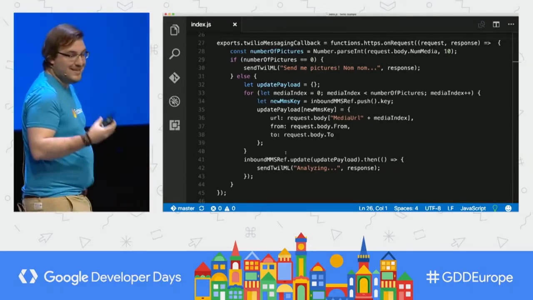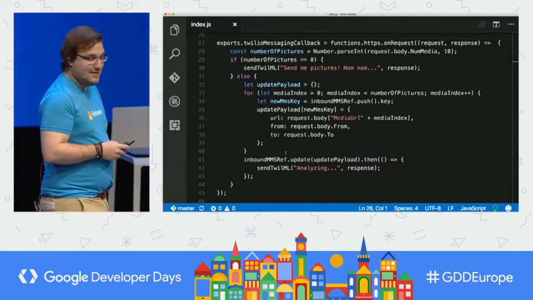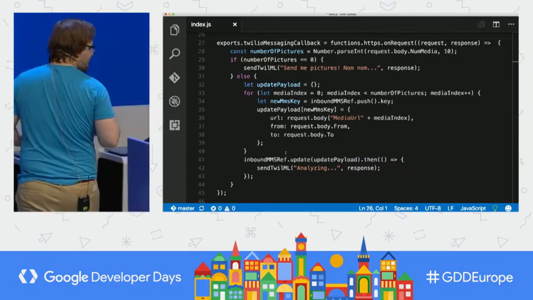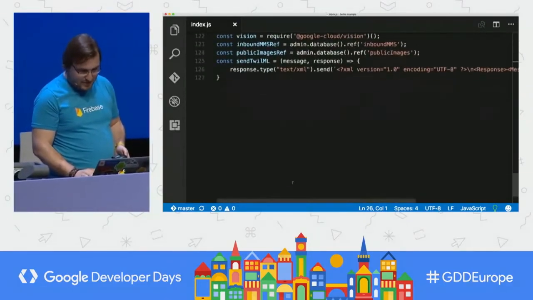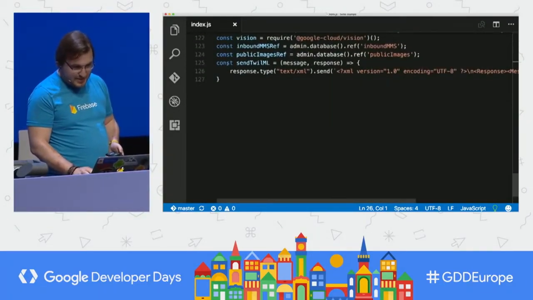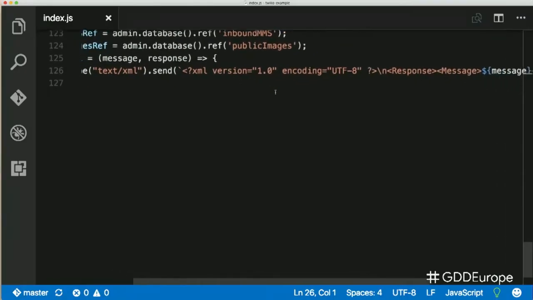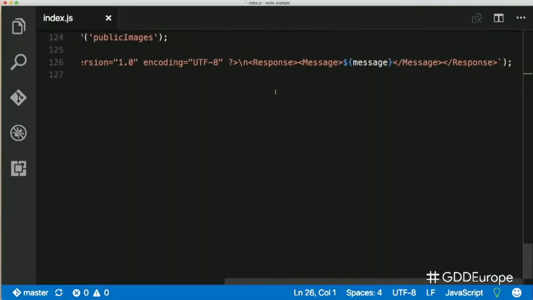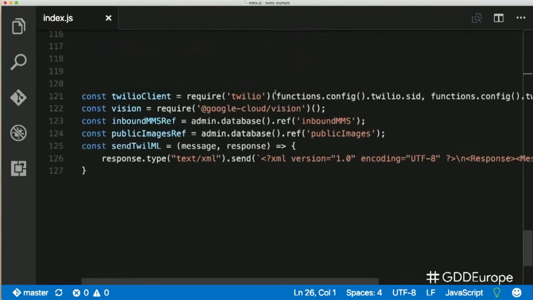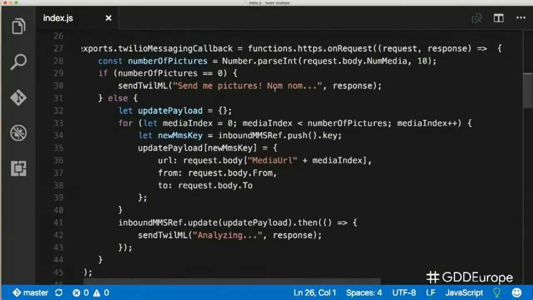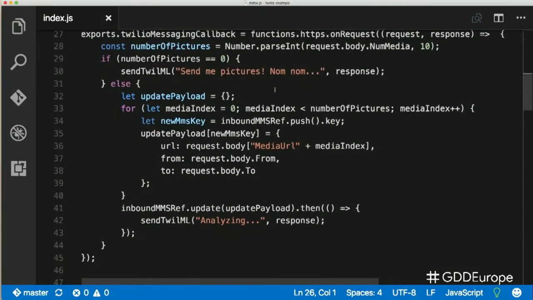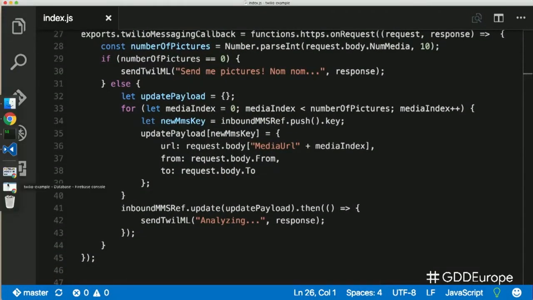So this is actually an XML API. And here you can see I have a little helper down here, sendTwiML, response type XML, send, and then the XML there. So that is actually inserting into the database. I'll show you where those are coming in.